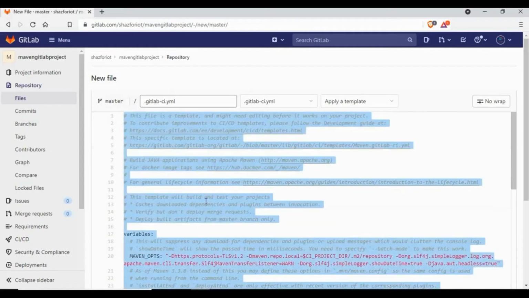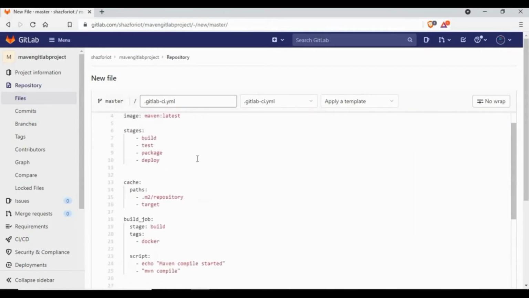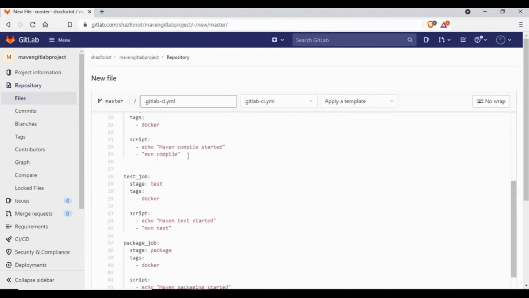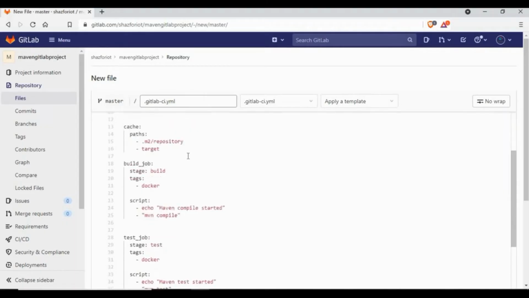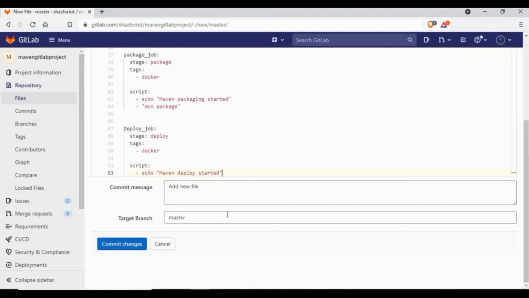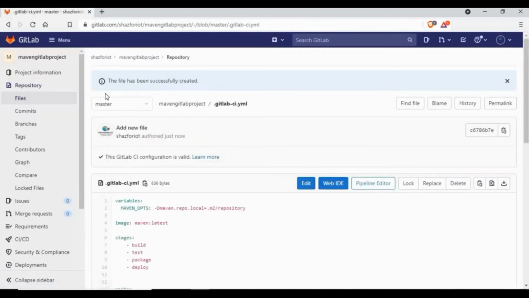But in our case, we are going to delete this, okay, and we are going to apply this CI pipeline job we just written. Okay, so there are different stages and different jobs. So let's just commit that. So let me go and commit. Once you commit, you should have a pipeline started.